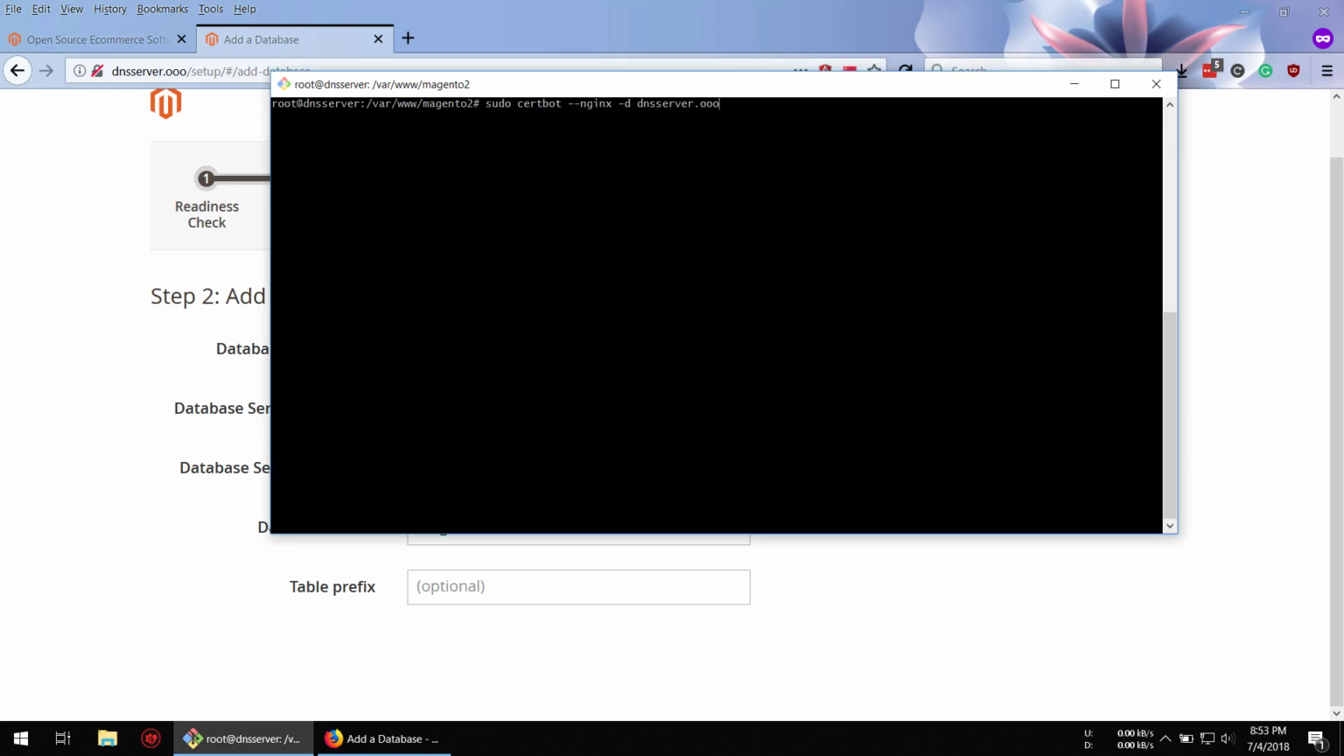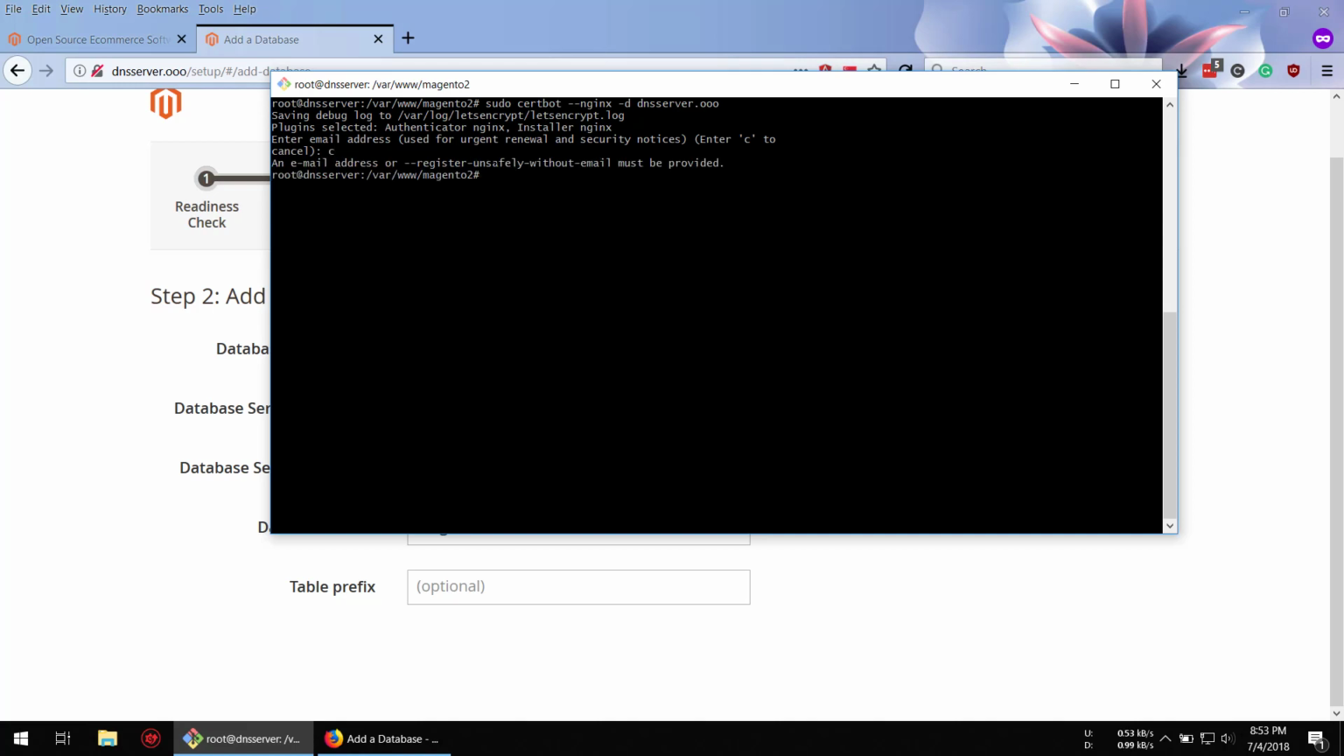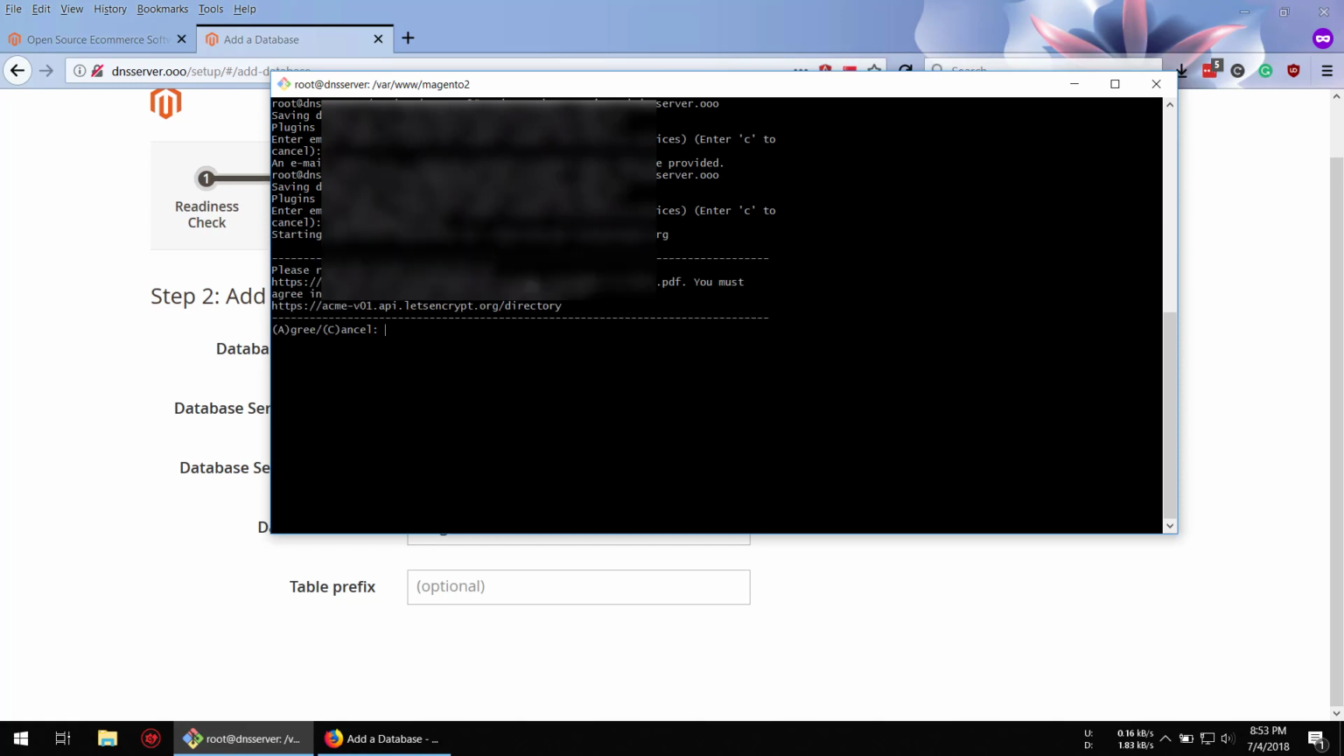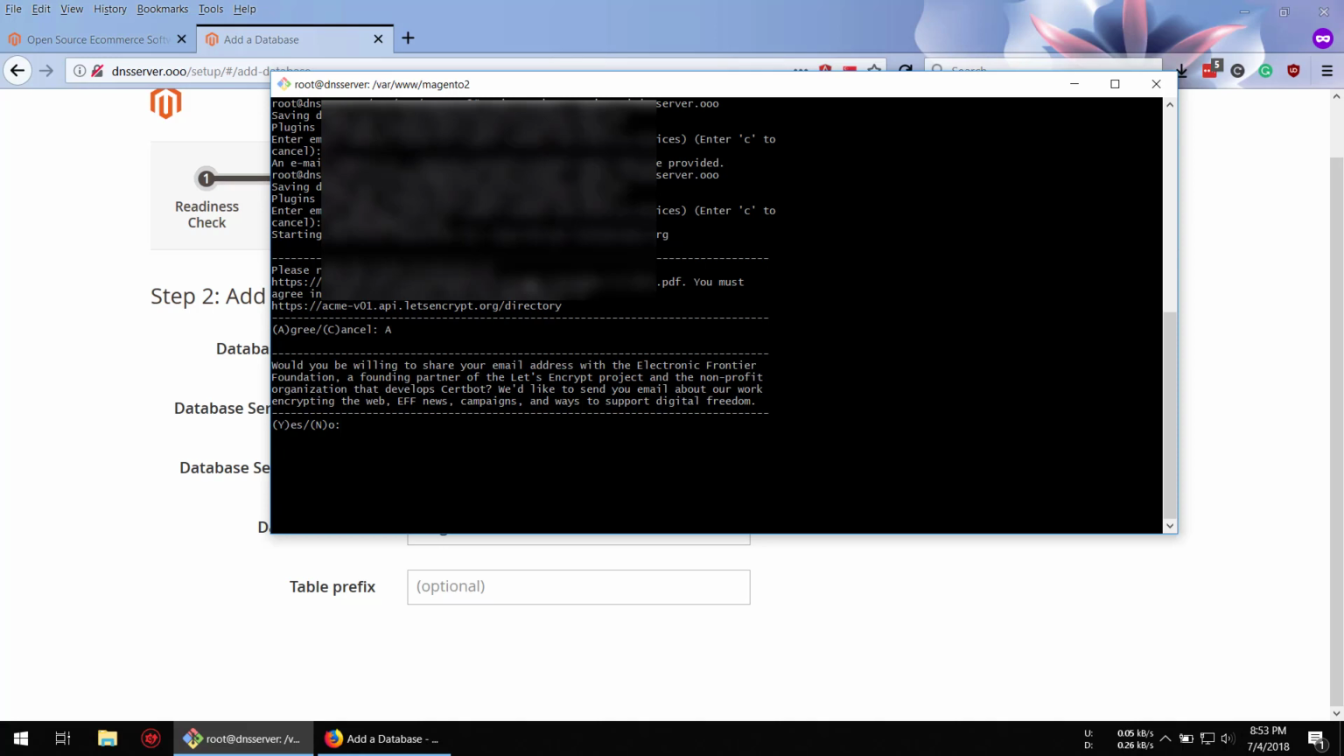So here we are again. We are gonna try to install the certificate for DNS server triple O. Enter, and it's asking for an email address used for renewal and authentication. Enter email address. Okay, press C to cancel. Okay, we need to add email address. Enter, and I agree, but I don't agree to send me email. Install new certificates. Waiting for validation.